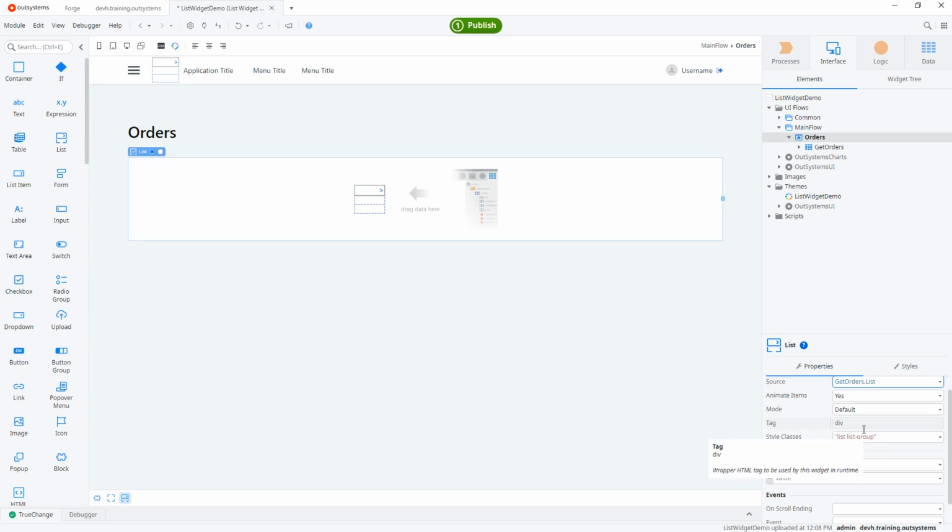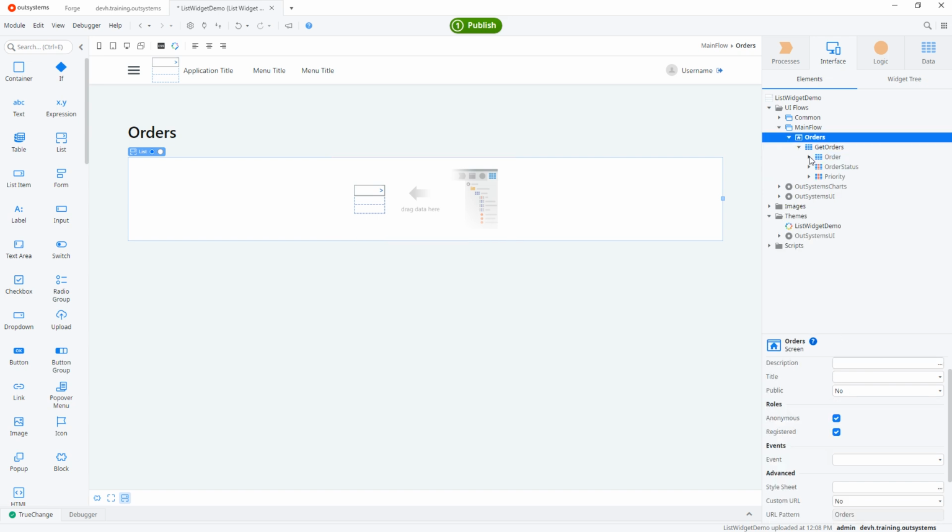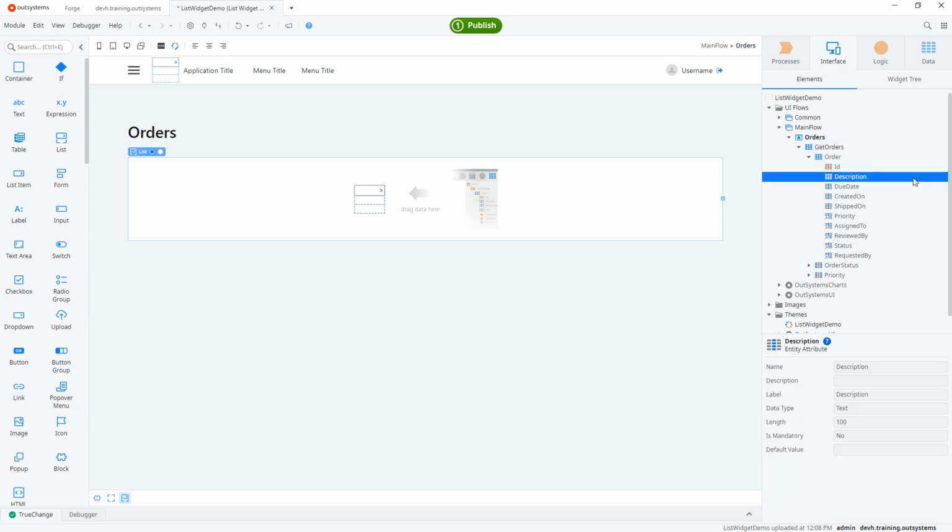Now the error is gone, but we still need to determine which data, and in which format, will be displayed on the list. As the list itself indicates, we will drag some data to the list to define that. Let's expand the aggregate on the right and select the description attribute of the order.